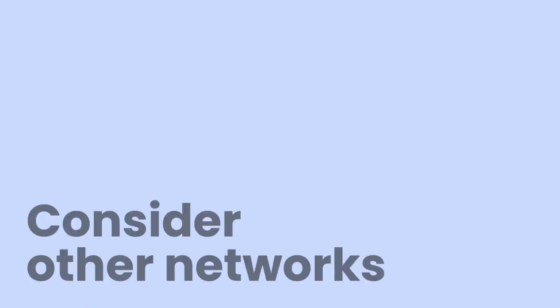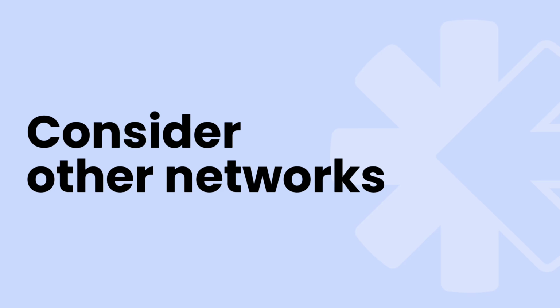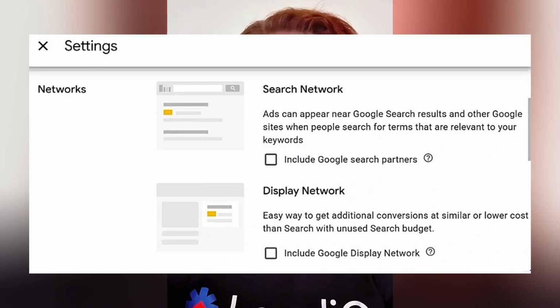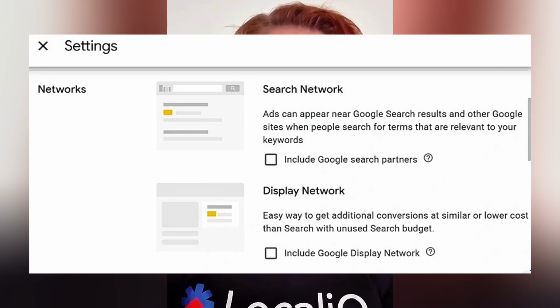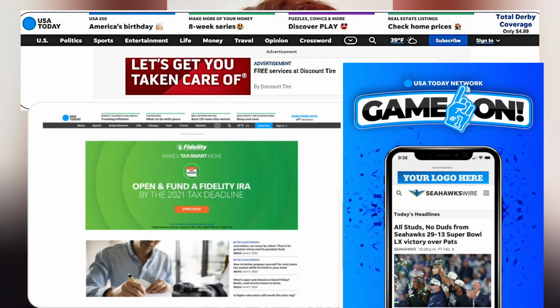Tip number 3, consider other networks that you can show your ads on. For example, we know that Google has the Search Ads Partner Network that allows your ads to be shown on other sites that Google owns that tend to have a cheaper cost per click. Now, this is a theme beyond just Google and Facebook. There are tons of other networks of owned sites by businesses that offer ad placements where you could easily recycle your Google and Facebook ads to show on there. For example, the USA Today Network.